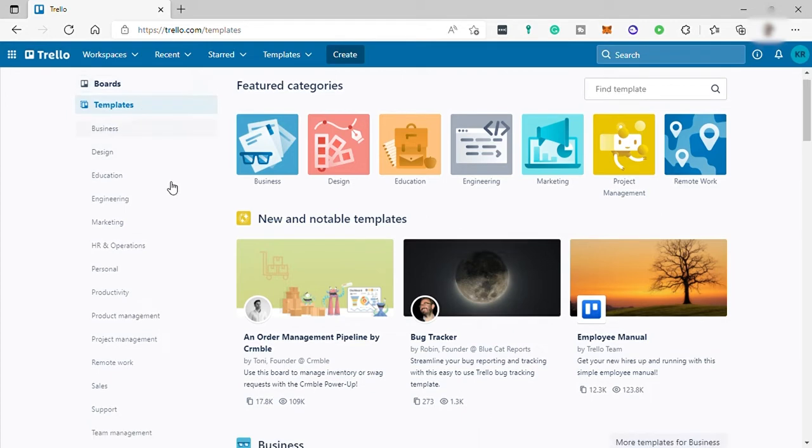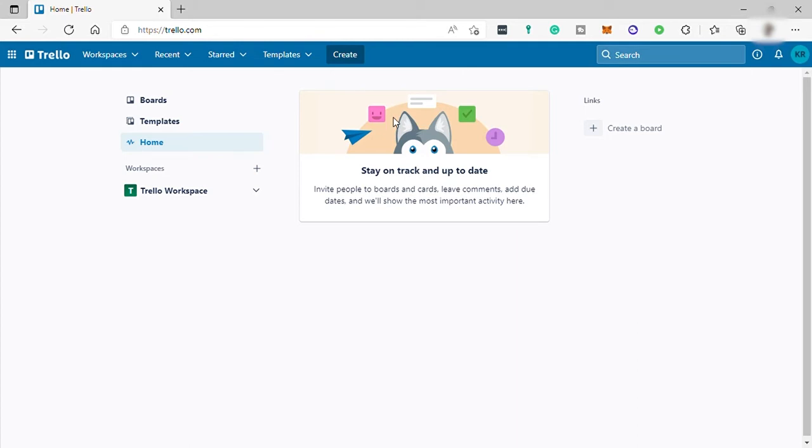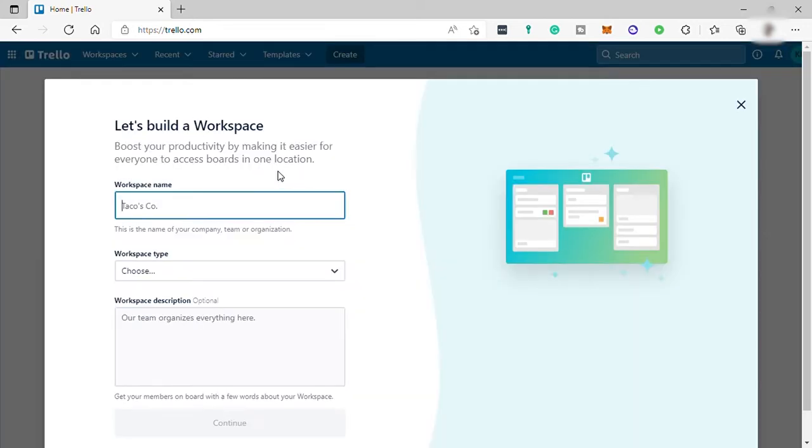Here you can easily track and check any updates for all your boards, and you may also check any notifications and activities. And lastly is your workspace. This is the workspace that I created first. Let me add another workspace here, for example, a workspace for my social media.